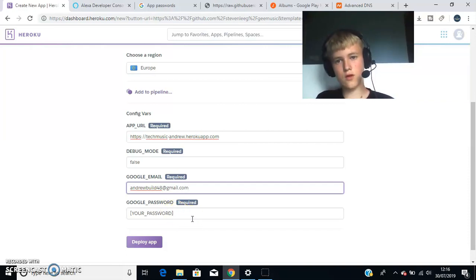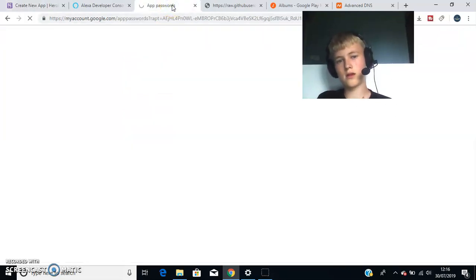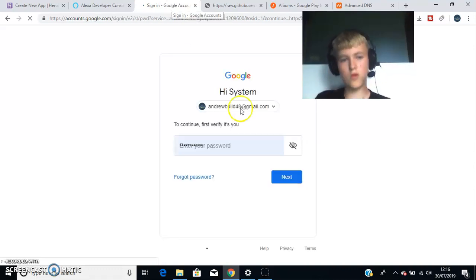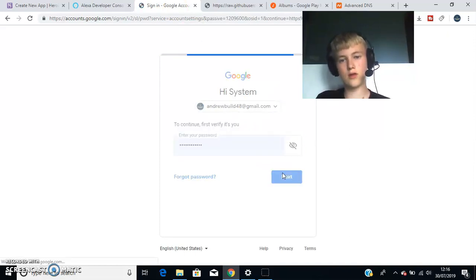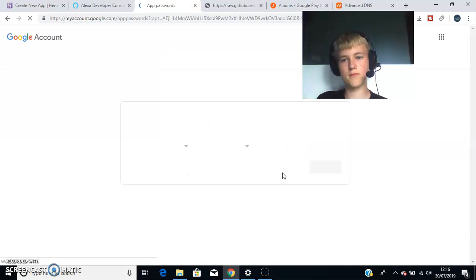So it's going to ask you for a Google password. You do not type in your main account password. For this to work, you're going to need two-factor authentication enabled on your Google account. You're going to need to head to the third link in the description, which is to Google App Password, which will give you a special password just for this service.